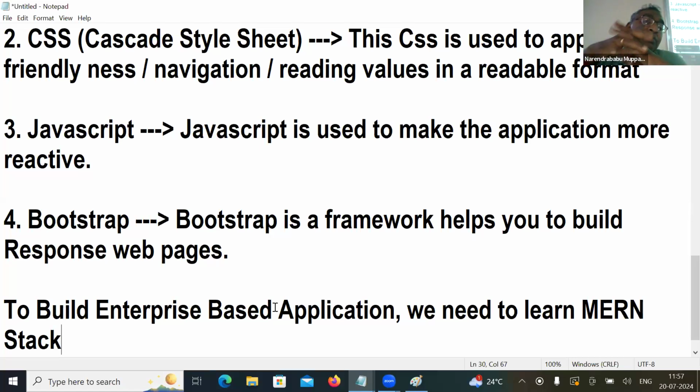If you want to build an enterprise-based application, you need to have a database, you need to have server-side logic, you need to have client-side logic. You got my point? With the help of MERN stack, you can learn everything in a single stretch. For that, you need the basics of HTML, CSS, Bootstrap, JavaScript. If you learn only these things, then only you can learn MERN stack.